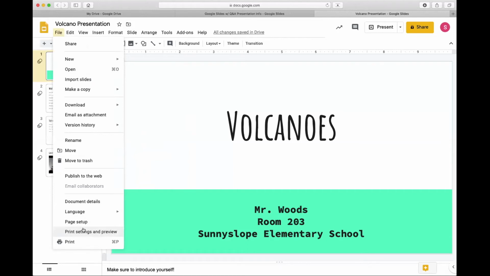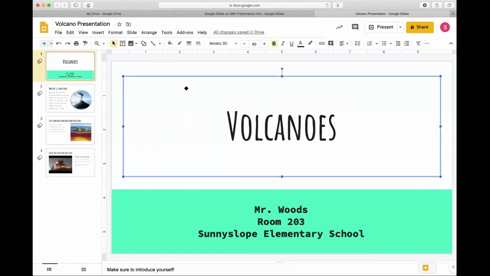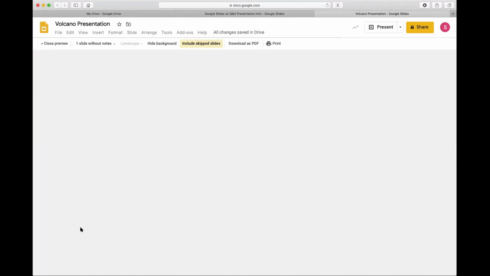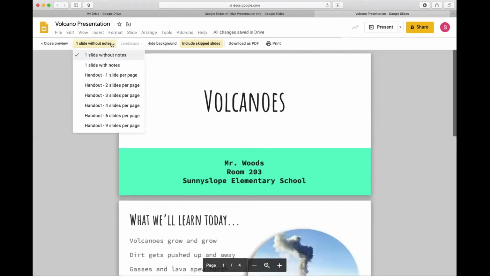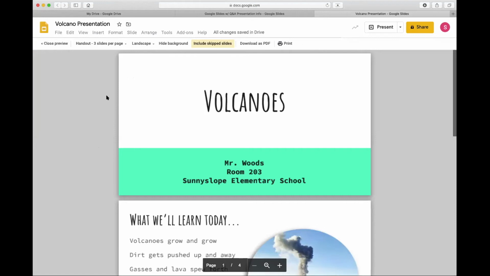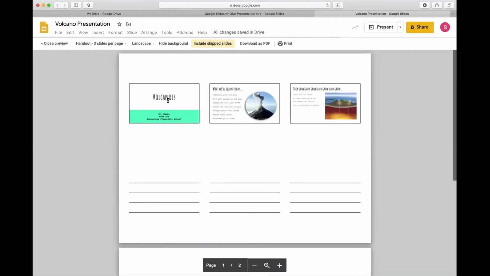Print preview, print settings and preview. Here's the thing. If you go file and print, what happens is it creates a PDF and downloads the PDF. That's it. But if you go to file and you go print settings and preview, you get more options. So this one says one slide without notes. How about this one? Handout, 3 slides per page. And here are my notes. Well, what if I don't want them in landscape? I can go in portrait mode.